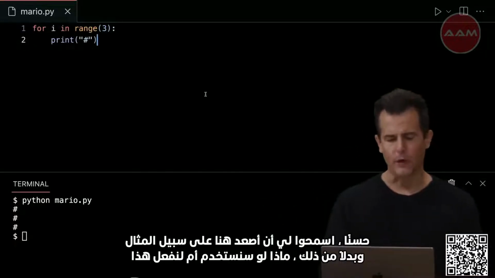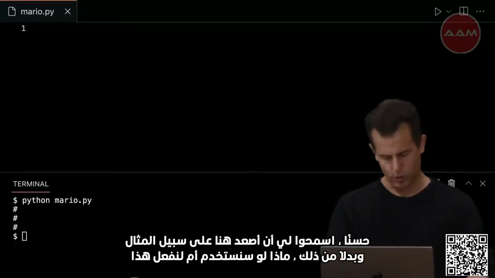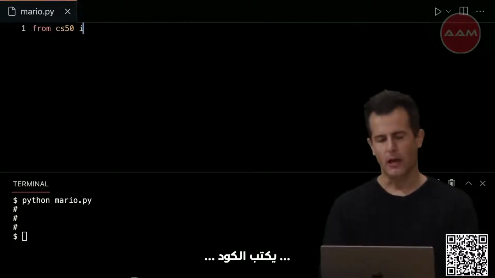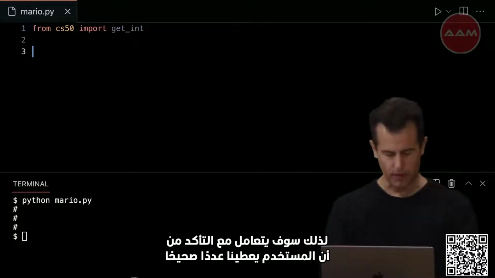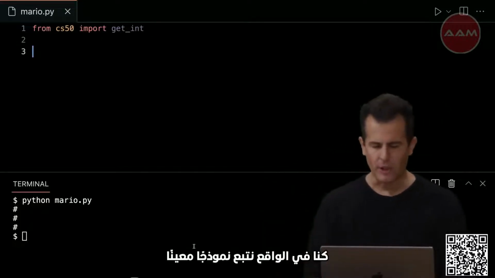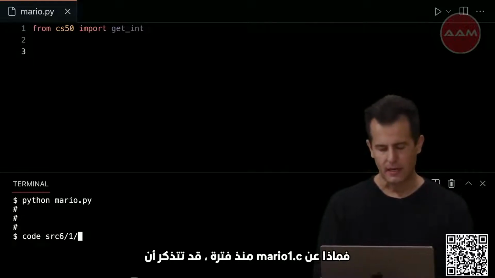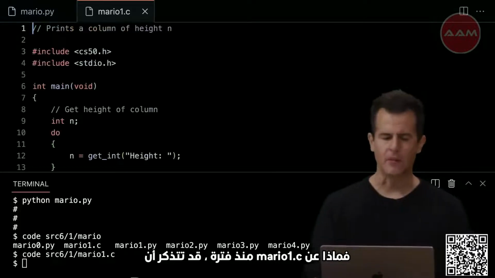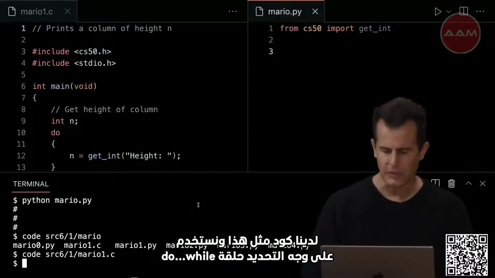Well, let me go up here, for instance, and instead, how about from CS50 import the get_int function as before? So it will deal with making sure the user gives us an integer. And now, in the past, whenever we wanted to get a number from a user, we've actually followed a certain paradigm. In fact, if I open up here, for instance, mario1.c from a while back, you might recall that we had code like this.